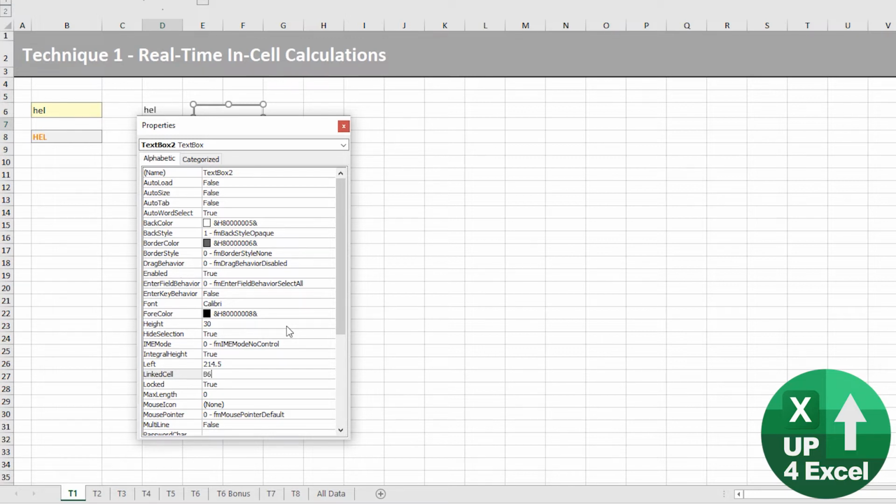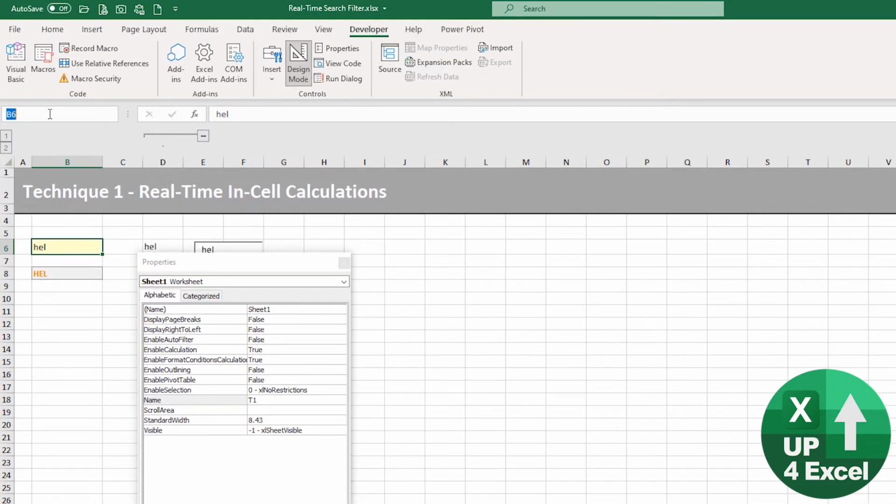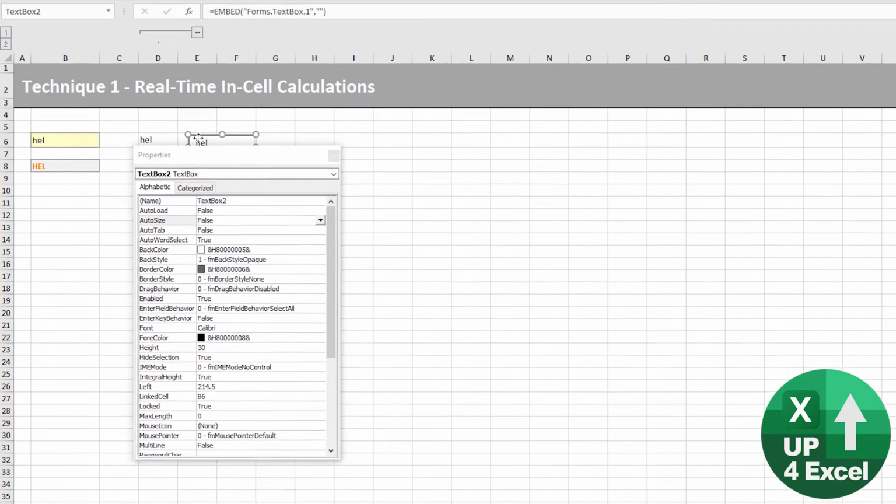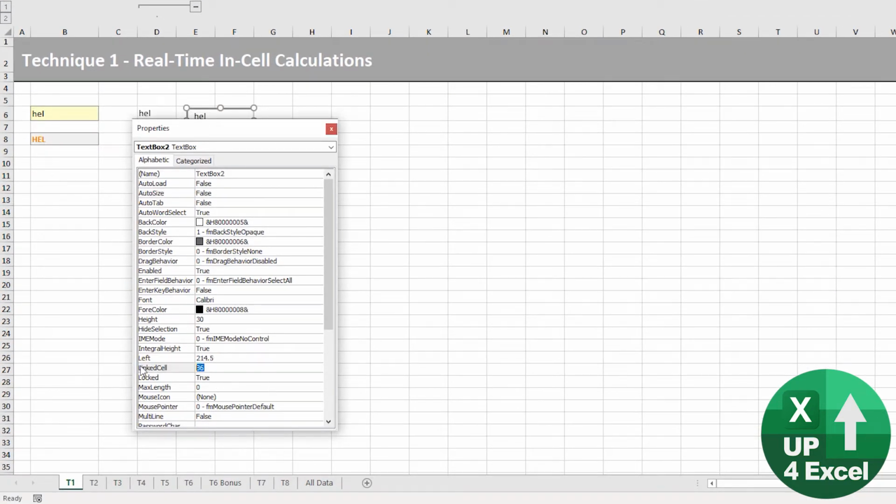B6. Now, little bonus tip here, what I would actually do is I would make B6 a named range. So I'd click on there, call that, like, I don't know, name input, say, or search perhaps, doesn't really matter, does it? Hit enter there, and then on this text box I would say I want to link it to search.